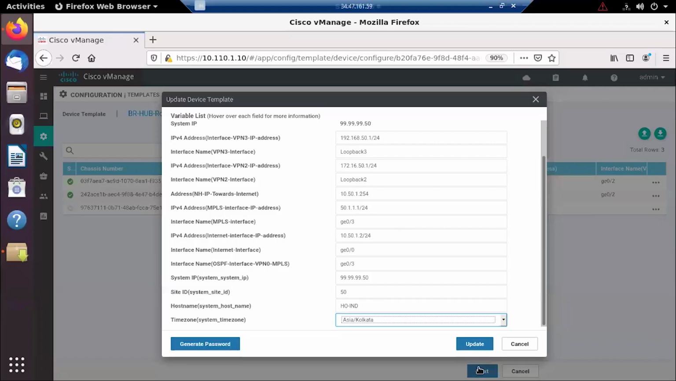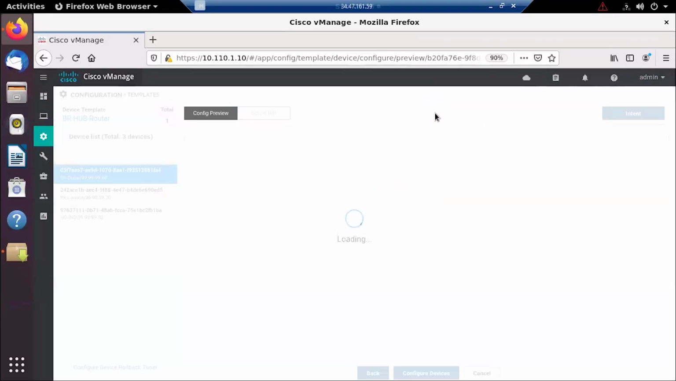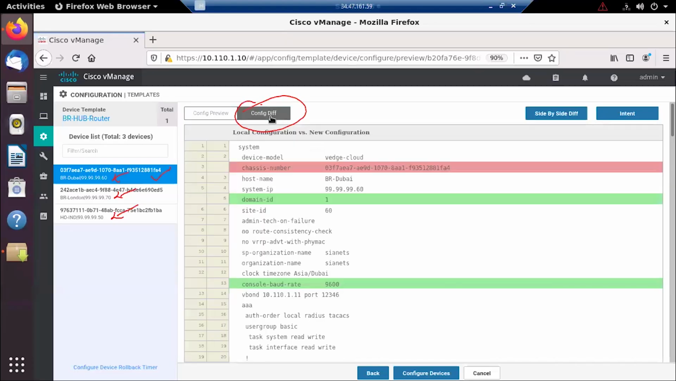I click on update. I select next. We can see the configuration difference as well. To see the configuration difference, we will select the device. This is my Dubai router. This is my London router. This is my hub router. And then I will click on config difference. Here I can view it as a side-by-side difference as well.